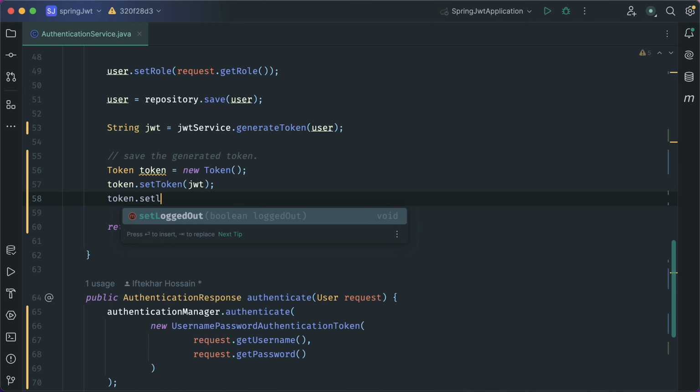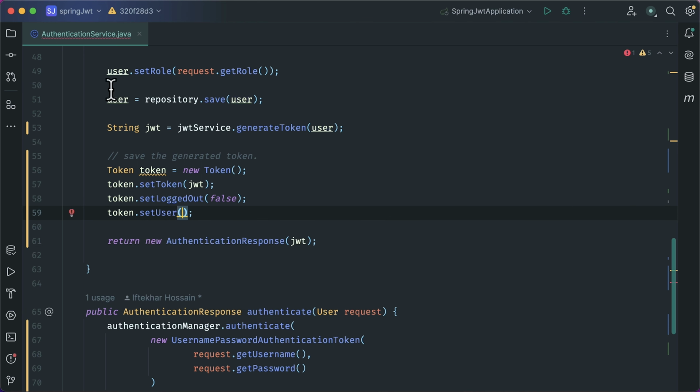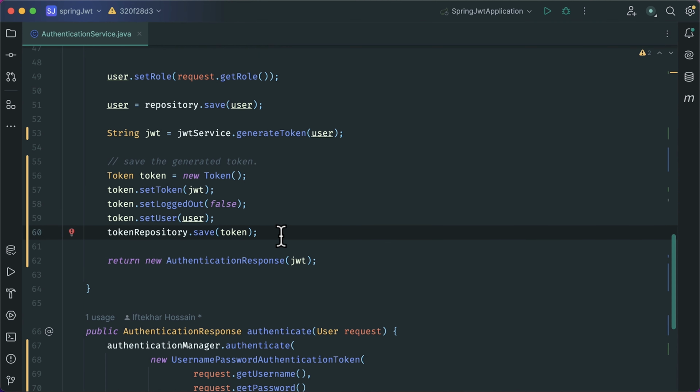Need to set logged out. The user is just authenticated, so logged out is false, and set the user. Here is our user created. Set this to our token's user. Finally, save it. We need to do the same in our authenticate method.